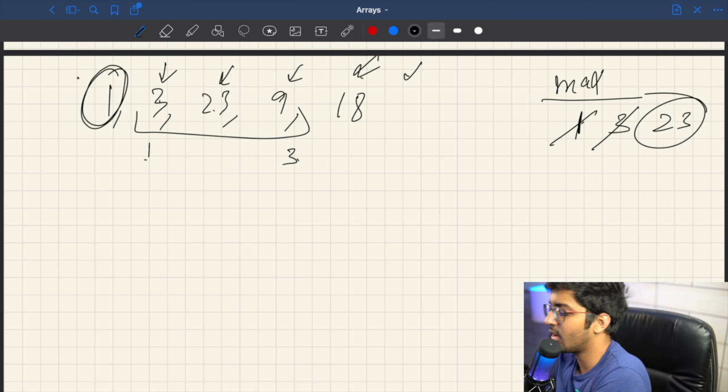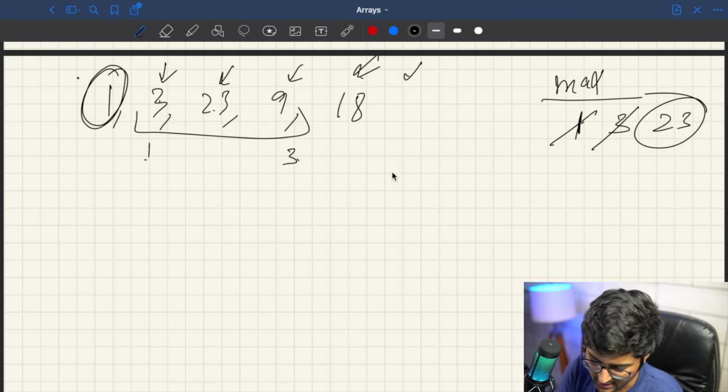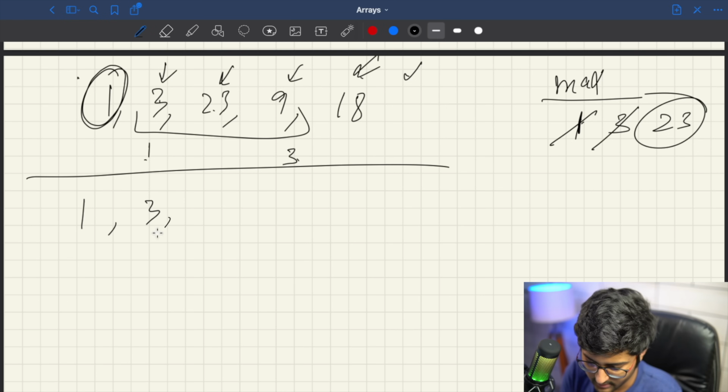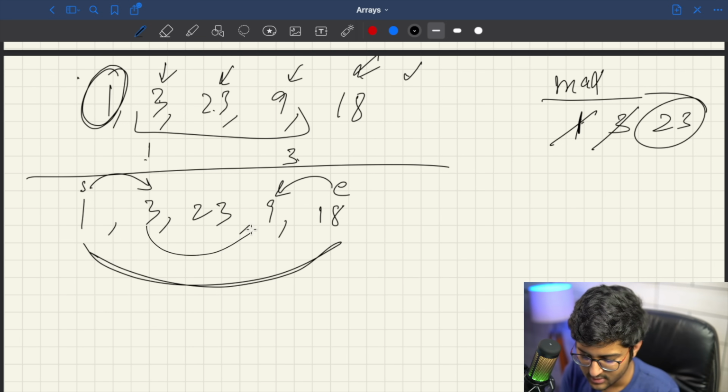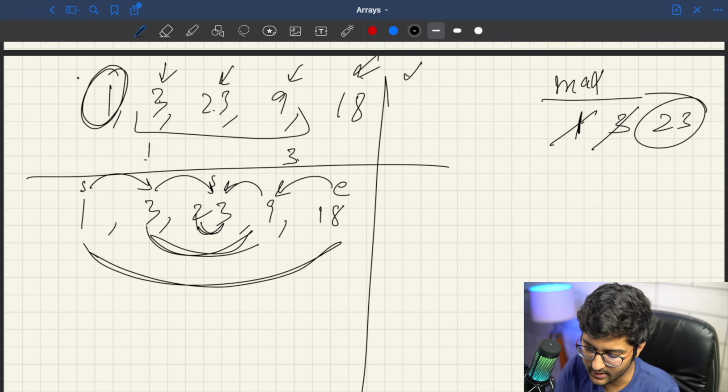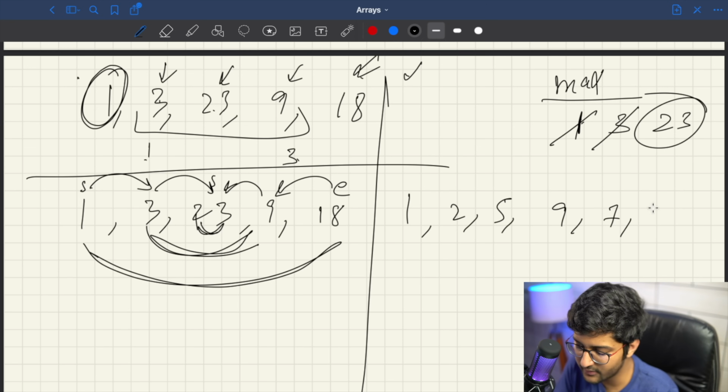If you want to reverse an array, how can you do it? If you have something like 1, 3, 23, 9 and 18, have a start here and end here, swap these two. Then move start ahead by 1, end below by 1, swap these two. Move start here, end here; this is just a single element, so it will be swapped. If you take an even number of elements, like 1, 2, 5, 9, 7, 8 or whatever, start here, end here, swap these two numbers. After that, it will be like 8, 1.